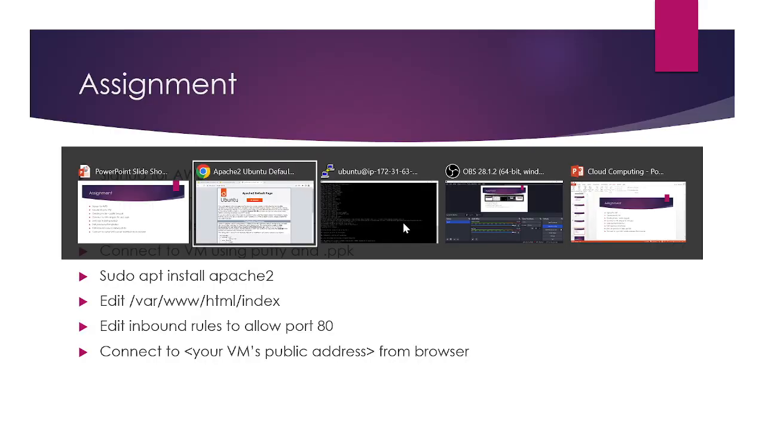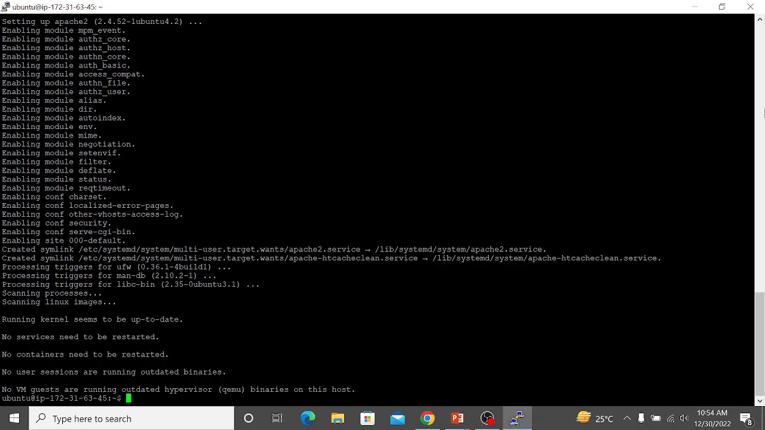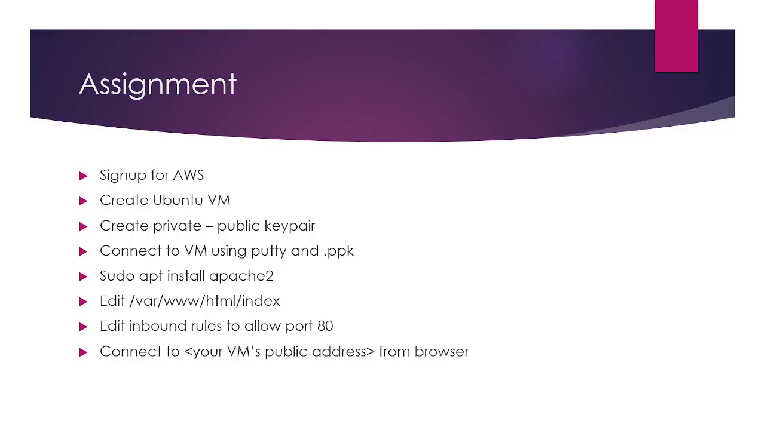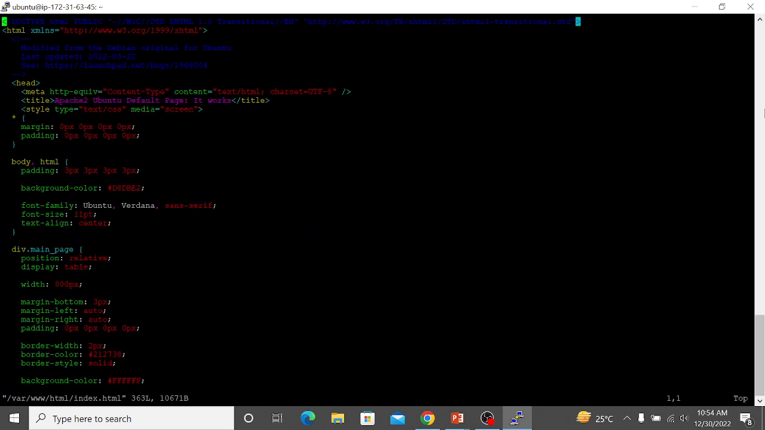But how do you know that this is your own Apache web server? Maybe it's somebody else's, who accidentally opened it up for you. Okay, so we will again go back to our EC2 instance, and I'll edit the default index.html, which is in /var/www/html/index.html. Okay, so this is the entire 363 lines of HTML code for our Apache web server.